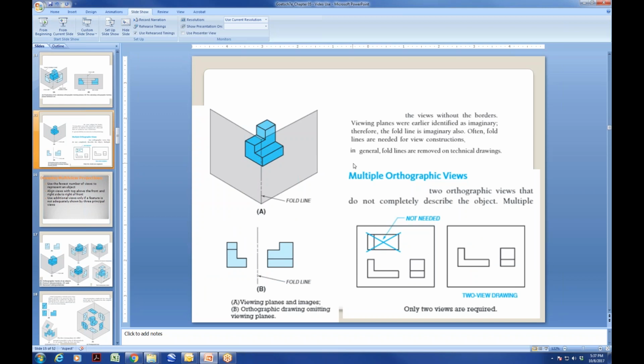And the view without the border viewing plane are early identified as imaginary. Therefore, the flow line is imaginary as well. Often the flow lines are needed for view construction. In general, flow lines are removed on technical drawing.